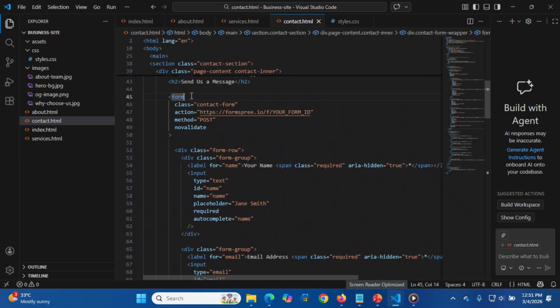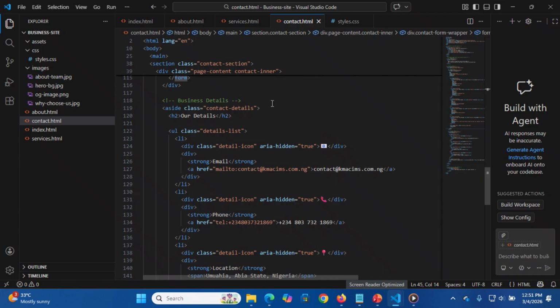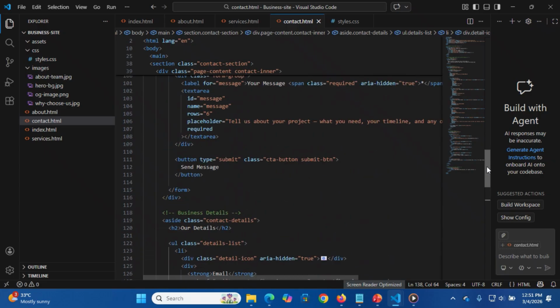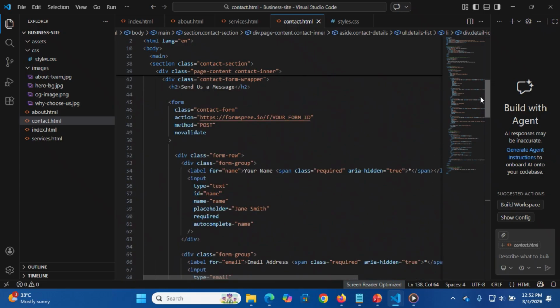The business details column uses aside because it is supplementary content related to the main form. The email and phone links use href equals mailto and href equals tel. These trigger the native mail and phone apps on mobile, which dramatically improves conversion on small screens. The noValidate attribute on the form prevents browser default validation pop-ups. We build our own clean validation in Section 4.